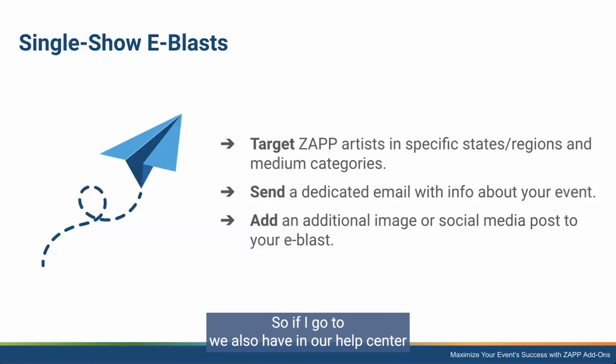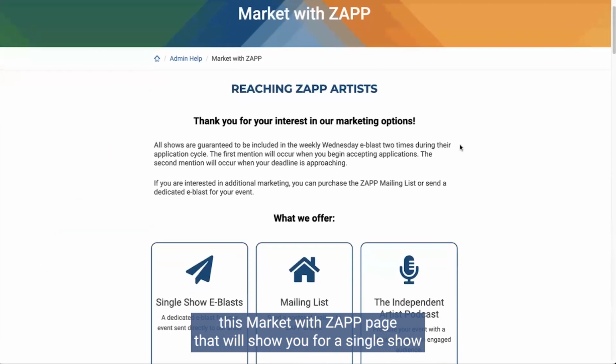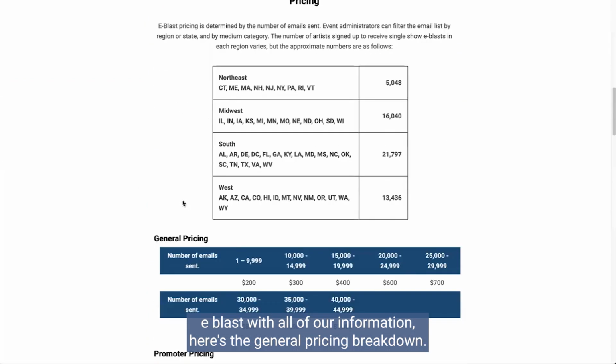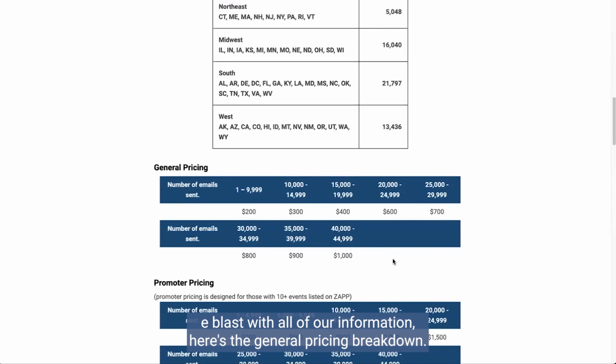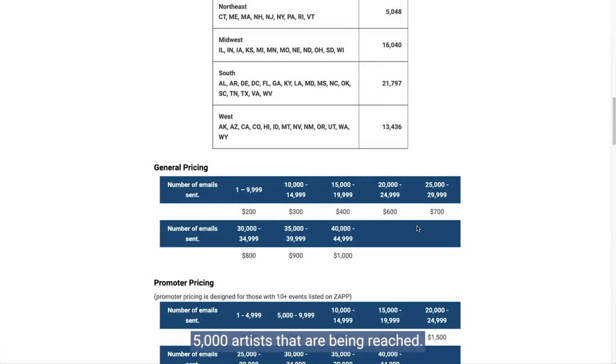So if I go to, we also have in our Help Center this Market with ZAPP page that will show you, for single show eBlasts, all of our information. Here's the general pricing breakdown. Starting at $200, and it goes up for each 5,000 artists that are being reached.